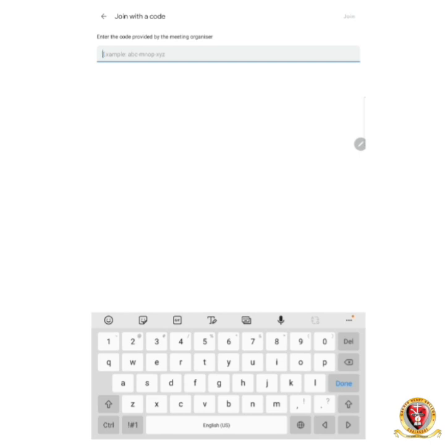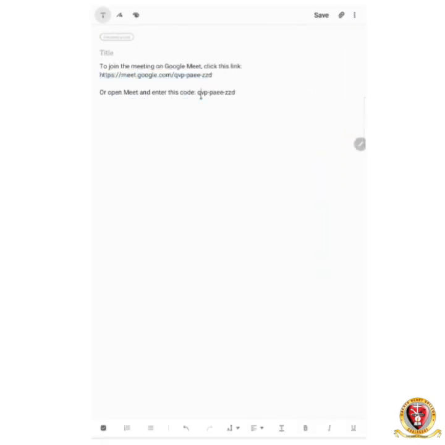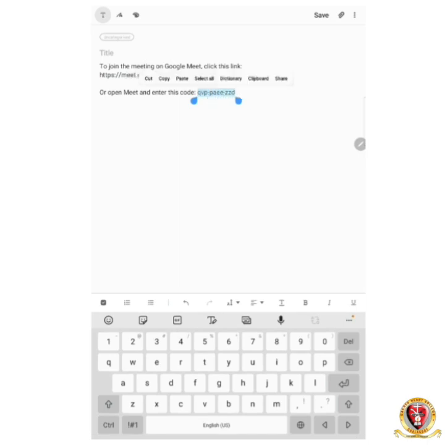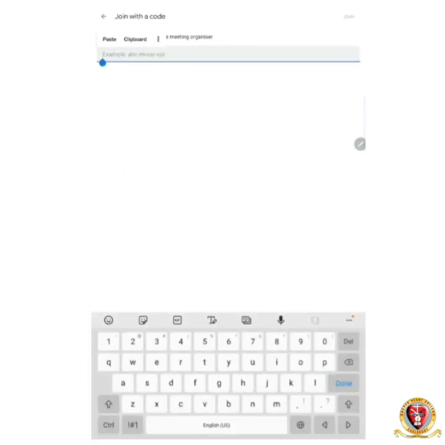So you can enter the code provided by the meeting organizer. I previously showed you a code. So this is the code given by your organizer. So I copied that code and I paste that code here. By clicking this code, I can join this. Clicking the join, I can join.